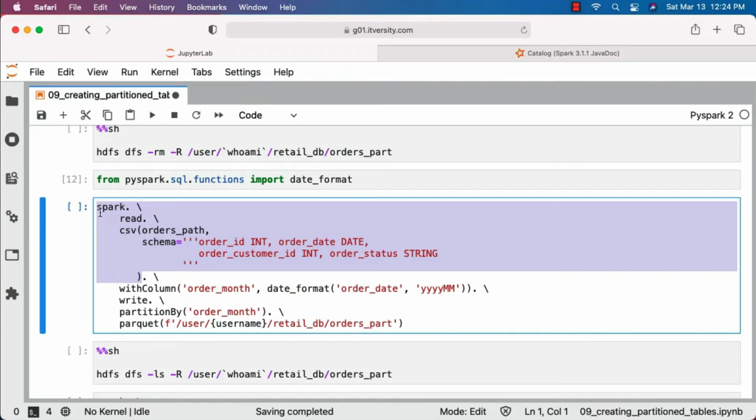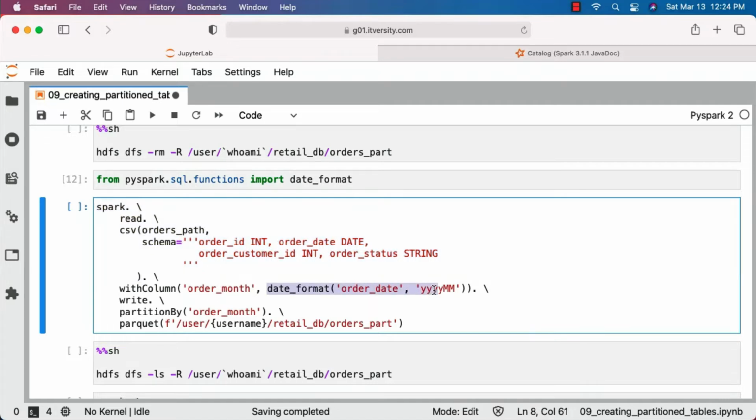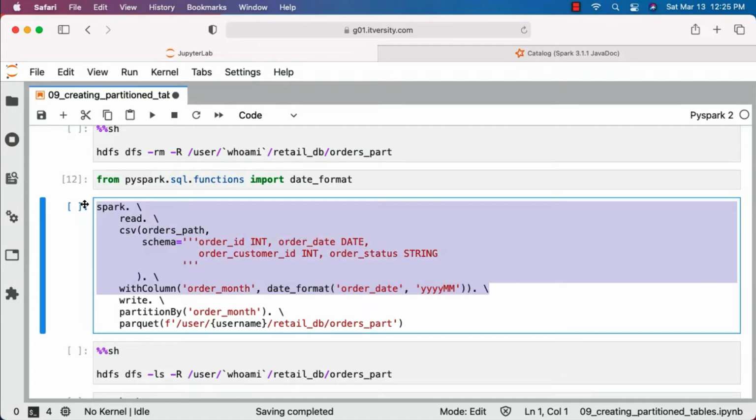The data frame is not assigned to anything. Using the data frame that is returned by this piece of code, we are adding an additional column by name order month using this logic. So there will be an additional column where the month will be represented using 4-digit year and then 2-digit month. This will also create a data frame with 5 columns: order ID, order date, order customer ID, order status, and then order month.